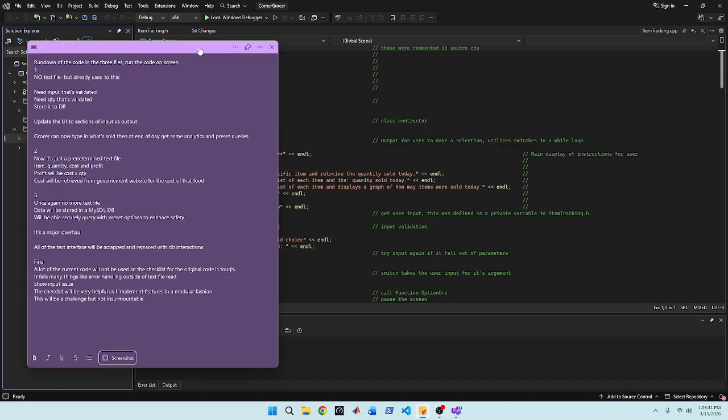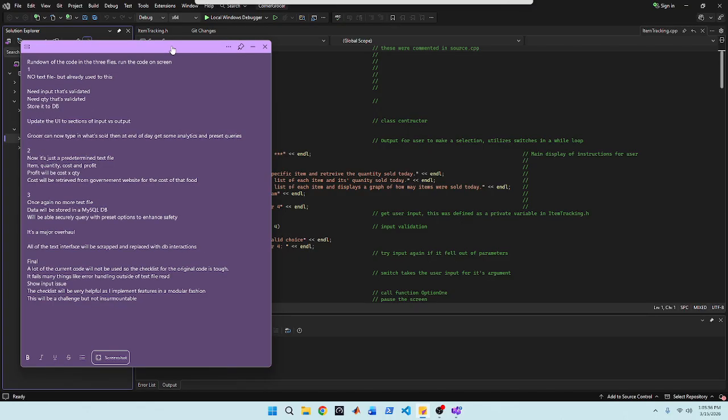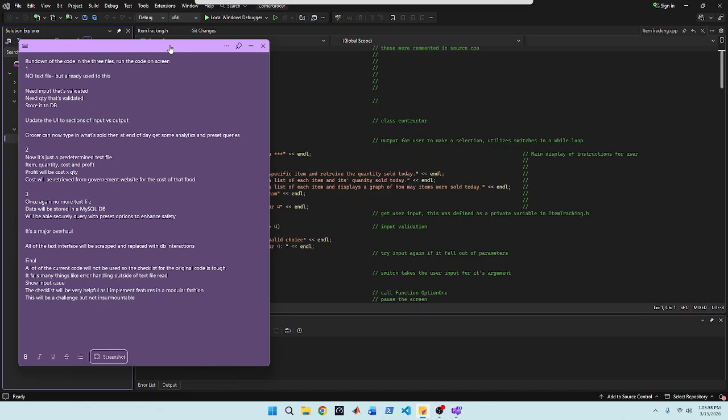I'm going to be using this as my notes. I'm going to move it off screen so I can still see it. I'm going to go over the original program, the original code, and then talk about the enhancements, and at the end talk about some checklist ideas or issues I've found through the checklist so far.